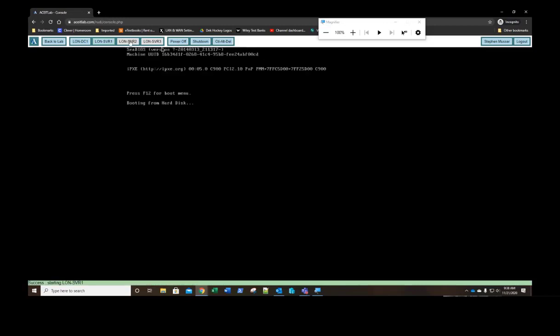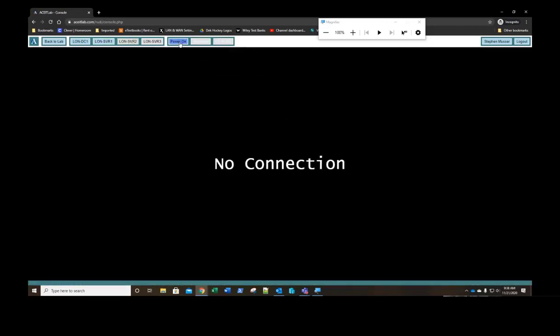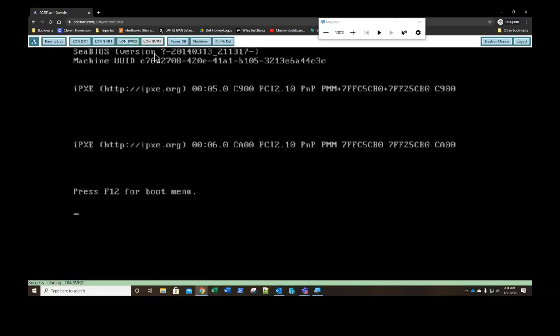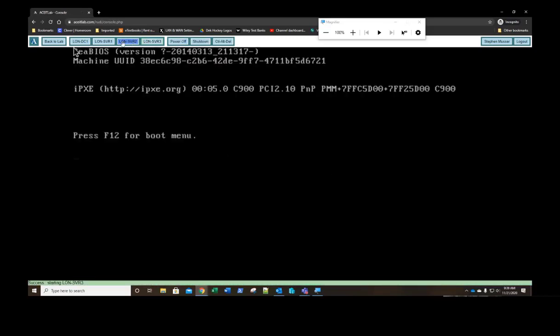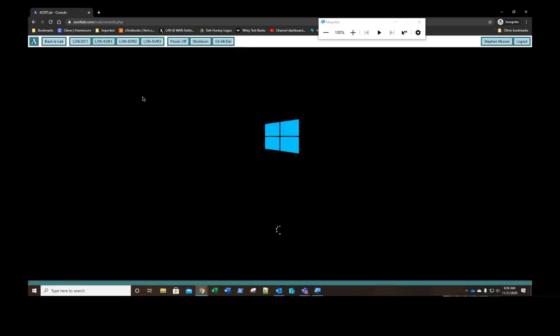I'm going to do the same thing to Lun Server 2. I'm going to power on. And yeah, you guessed it, Lun SVR3, I'm going to tell it to power on. So these 3 member servers, remember, we've got a domain controller.